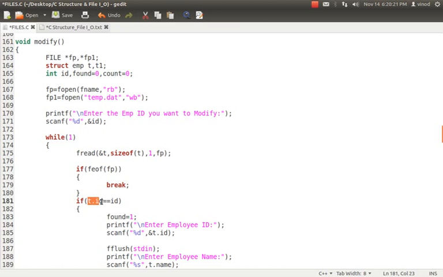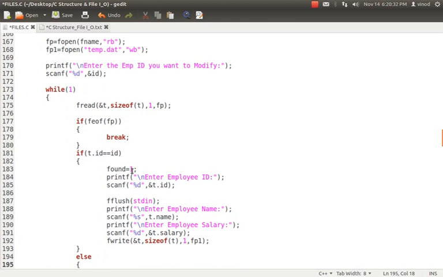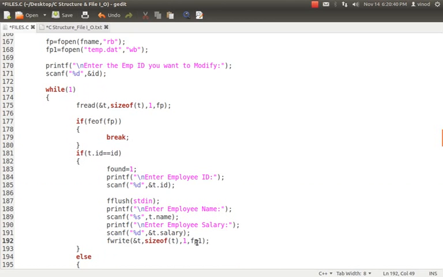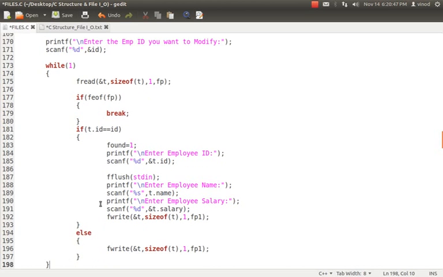If the record's ID which I have read and the ID which the user has given match, then I set found equal to 1. I ask for the new values, getting totally new values for that particular record, and then I write them. Be careful, I'm writing into the temporary file: fp1 is the temporary file, fp is the actual file. If the ID didn't match, then simply write whatever you have read. So you can see what I've explained.